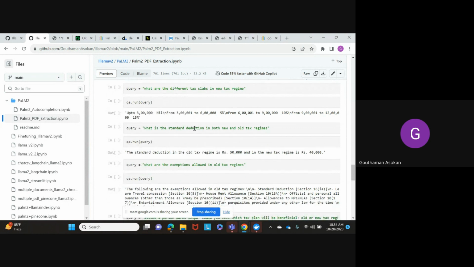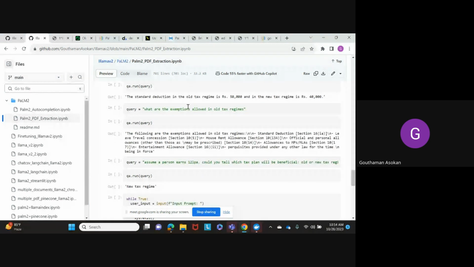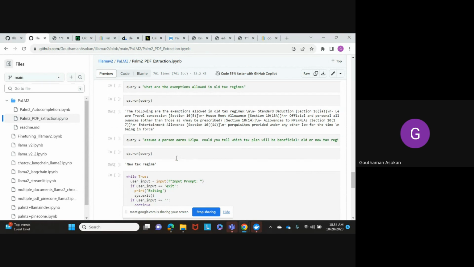What is the standard deduction in both new and old tax regimes? We are getting the answers. And what are the different exemptions that are allowed in the old tax regime? We are asking, and it's telling us house rent allowance, entertainment allowance. So it's telling about what the exemptions are.